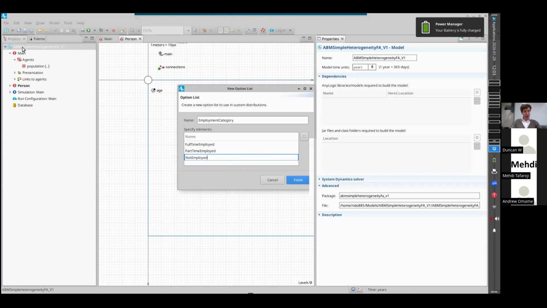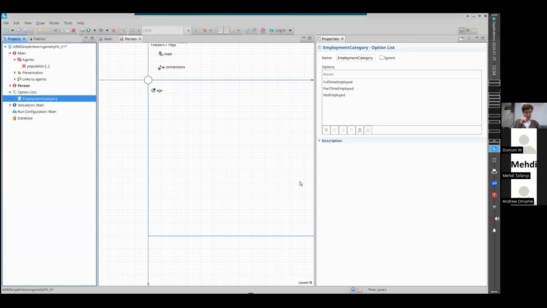I went and I added an option list, right-clicked, and I did option list, and I added employment category. And I successfully typed these. These are going to be names for different distinct values of the employment category. There's no ordering among these. It's not ordinal. These are nominal values.